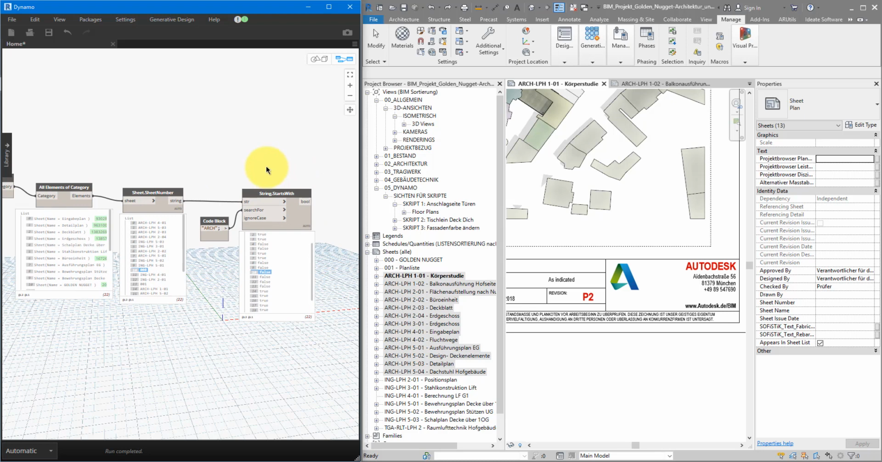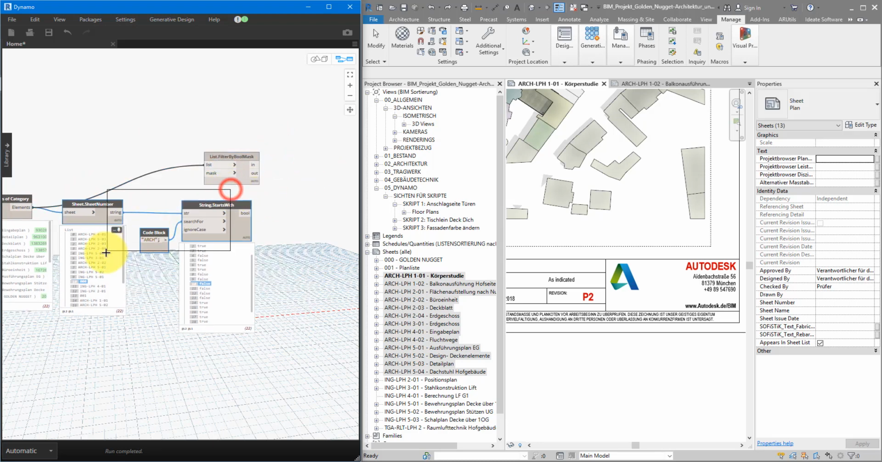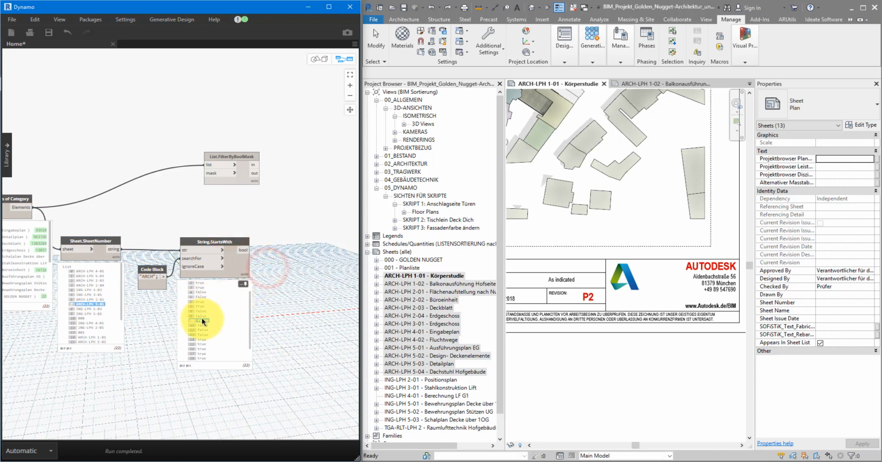We now need a way to get only the drawings whose numbers satisfy this check. Let's now put in here a Boolean mask node for that purpose. And the list of things to filter will be these drawings. I can apply straight to there. And of course for the mask, we need to get this list of check results into there.